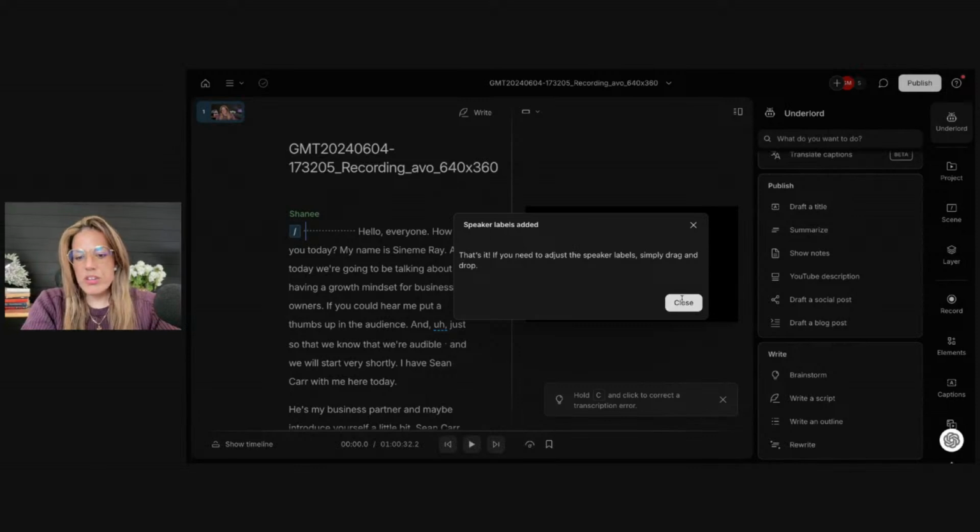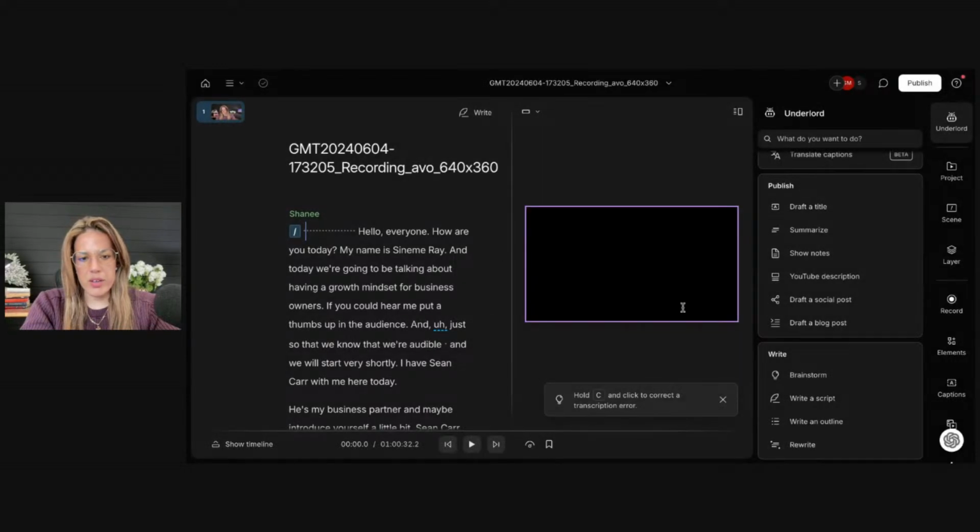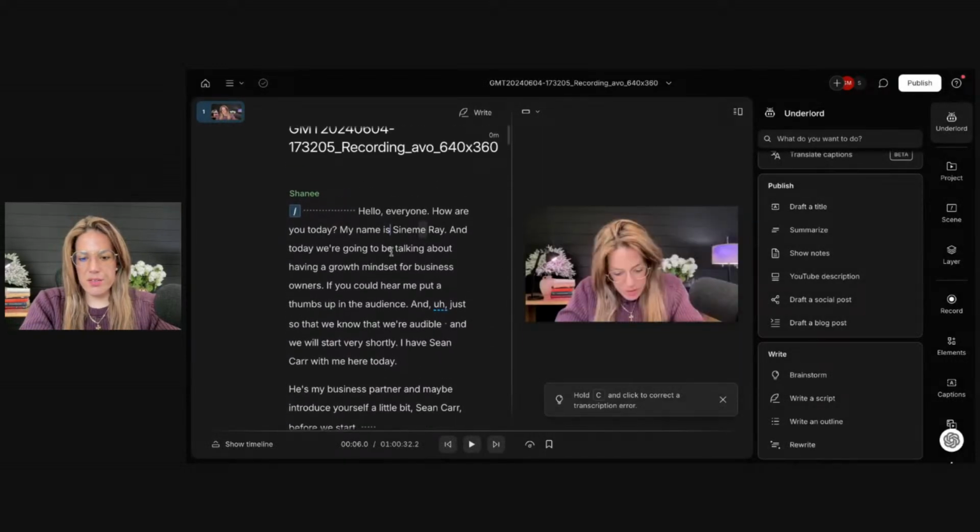Okay. So now that it's identified the speakers, it says that's it. If you need to adjust the speaker labels, simply drag and drop. Okay, we're going to click close. And then here's the video.